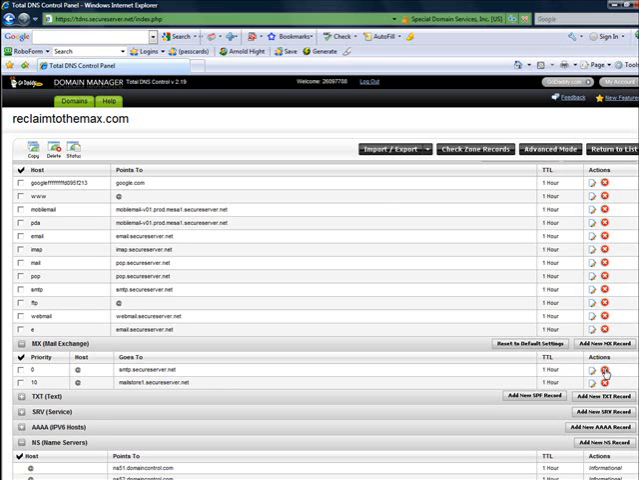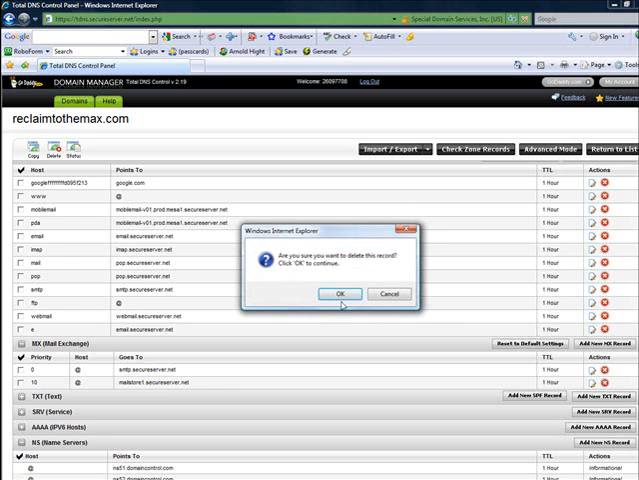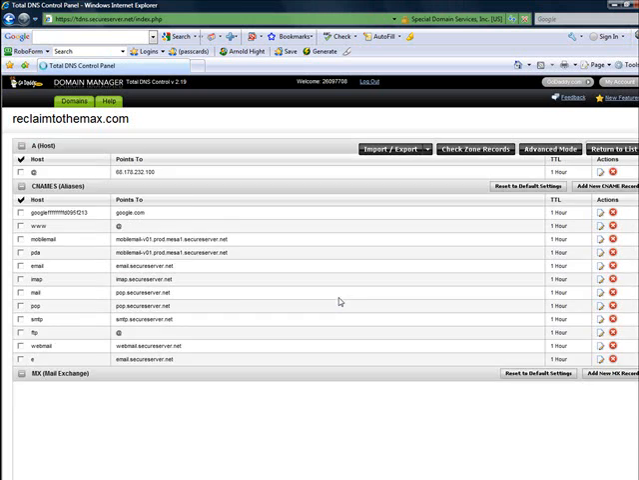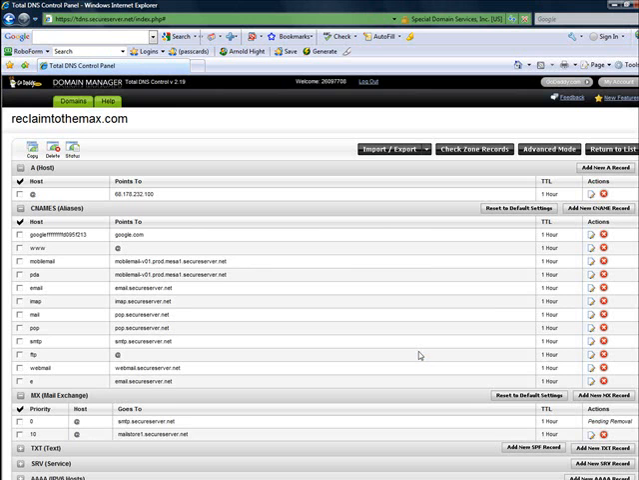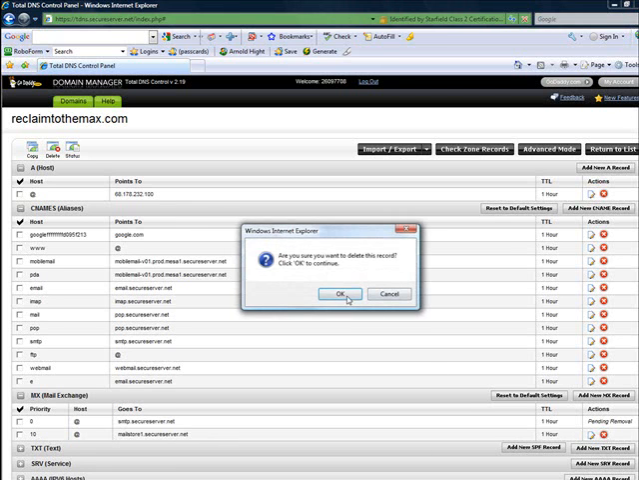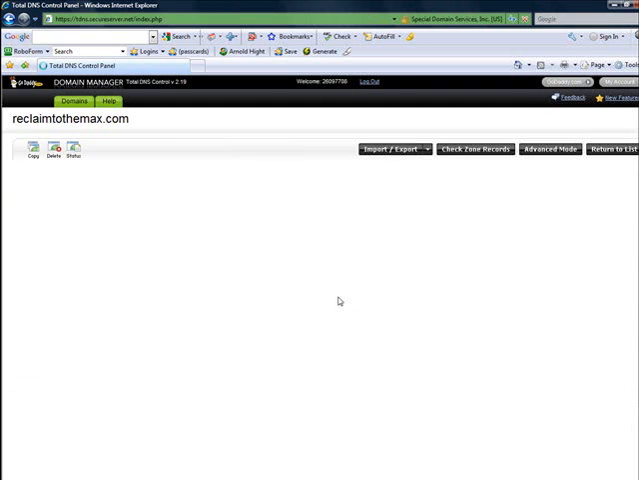So go ahead and find the red X and click on delete and select OK, and it'll say record successfully removed, and click OK on that. And there's another one with a primary priority of 10 under MX and a Mail Exchange. Scroll to the right hand side, find the red X, click on that and click OK.